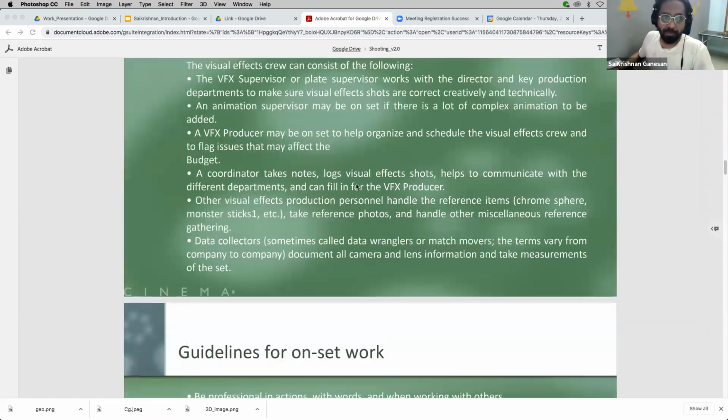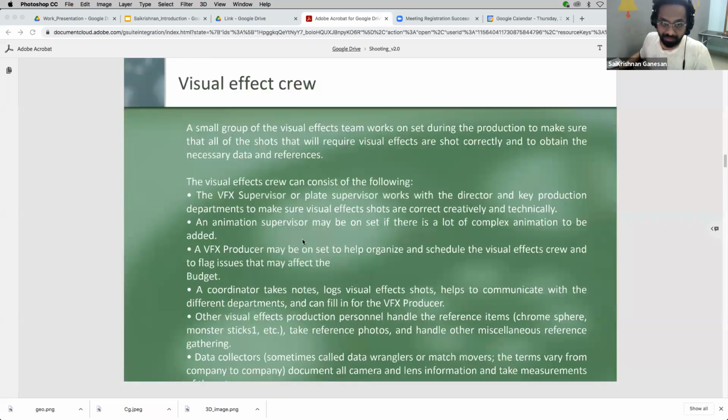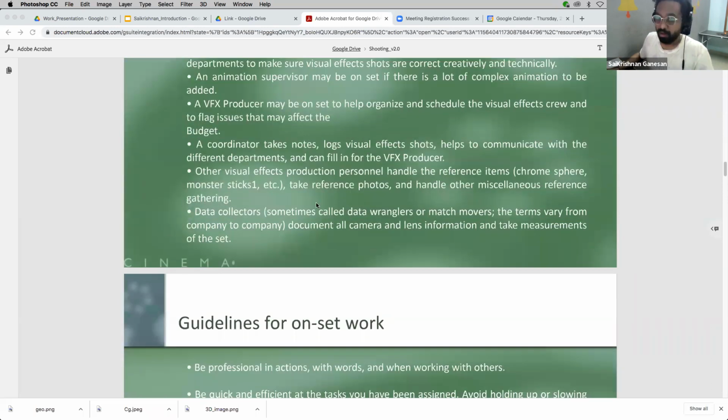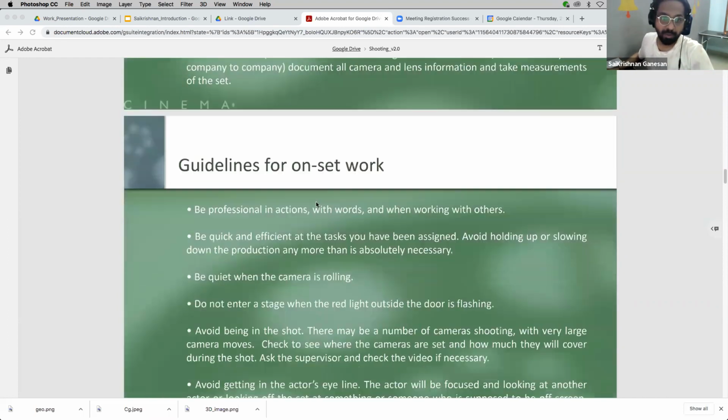Yeah, visual effects crew. Generally the VFX team will be small, and they'll be working on the productions and make sure the naming of the shots is correct. You need to take a reference of the light setup, whether those are all taken correct. So that's how the VFX crew functions. The document, if I go point by point, will go on for a long time. So I'm just sorting it out, and you'll have this document for you to read it properly.